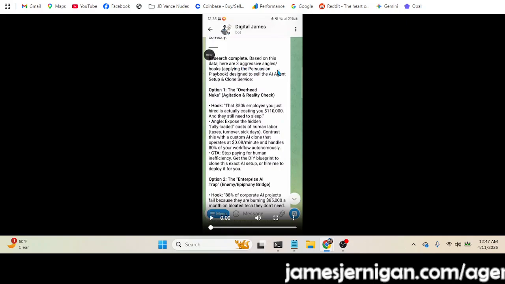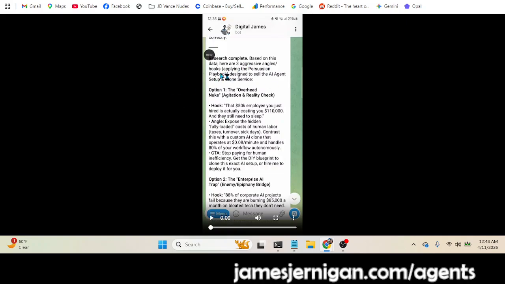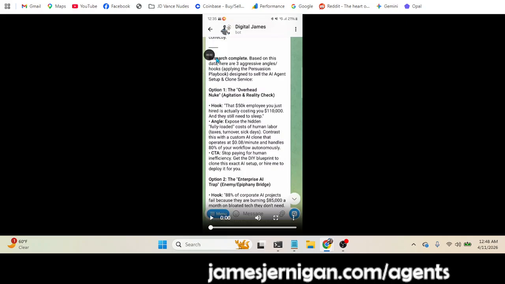And again, that's why I created this file that you can just copy at my website. So here's what that looks like. When it pings me, it says research complete. And then here's 3 aggressive angles and hooks using the persuasion playbook. That's a file I designed to tell it how to sell stuff.